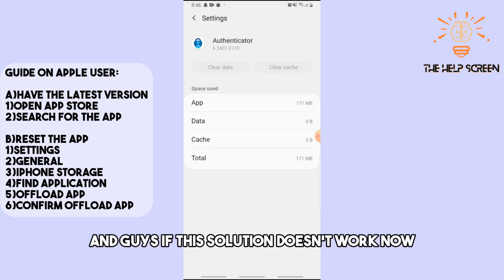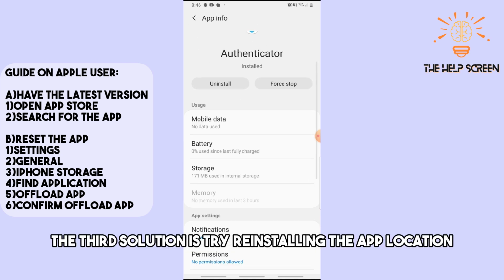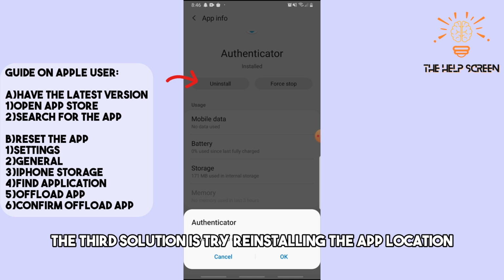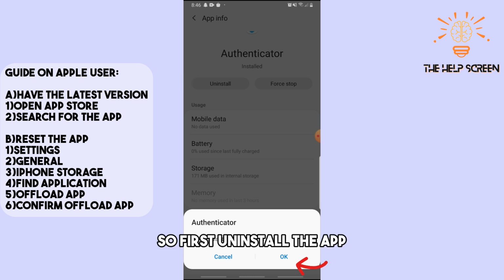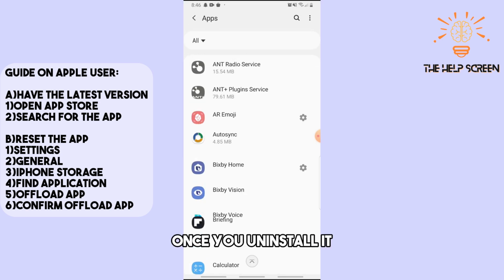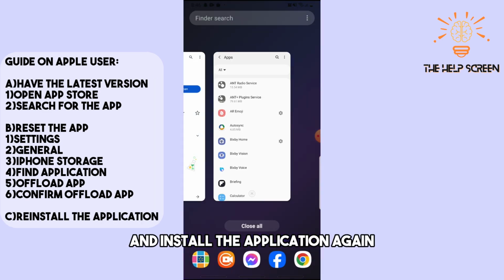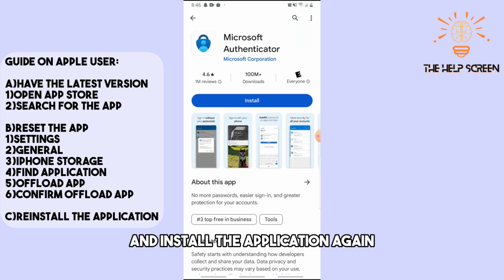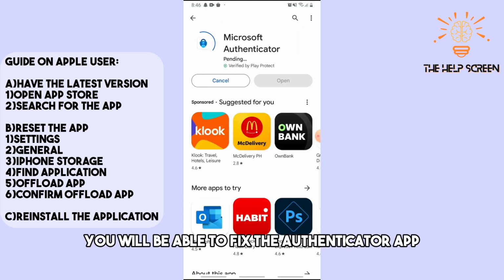And guys, if this solution doesn't work, now let's discuss the third solution: try reinstalling the application. So first, uninstall the app. And then after that, once you uninstall it, go back to the Google Play Store and install the application again. And then from there, guys, you will be able to fix the Authenticator app.